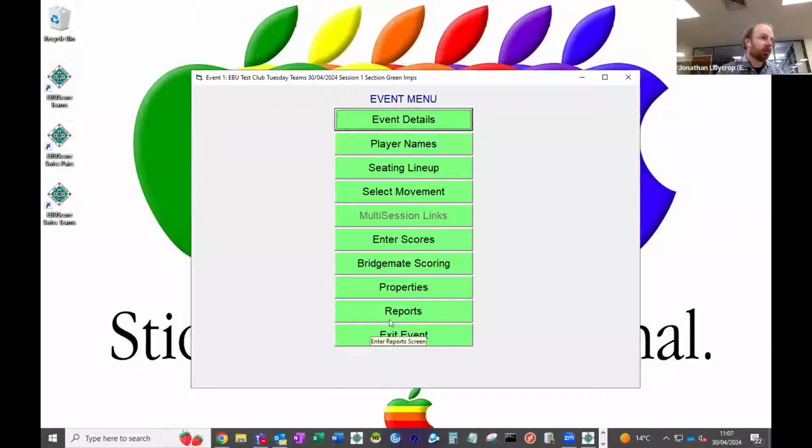Just as you would do for pairs, you then go to your BridgeMate scoring. Oh, got some feedback. Just go to BridgeMate scoring.